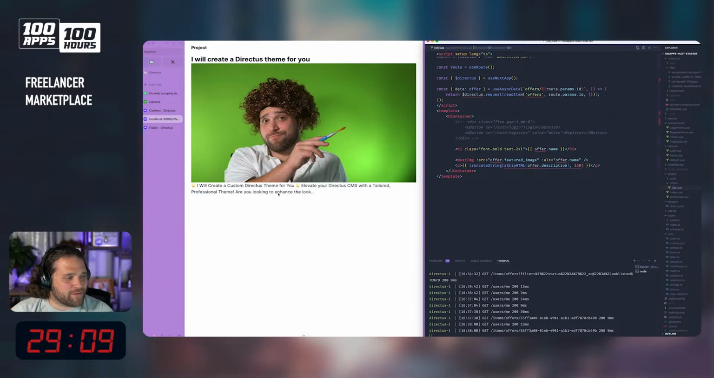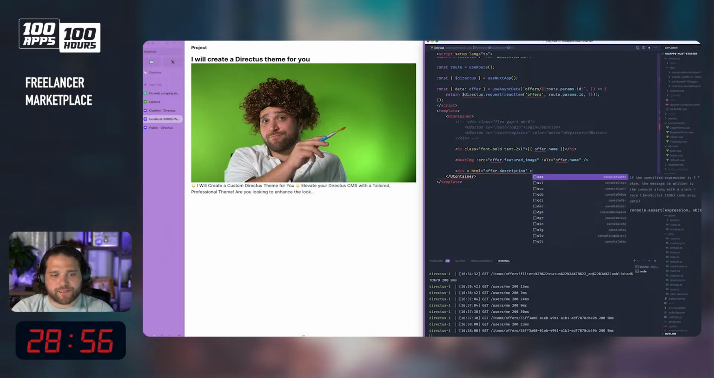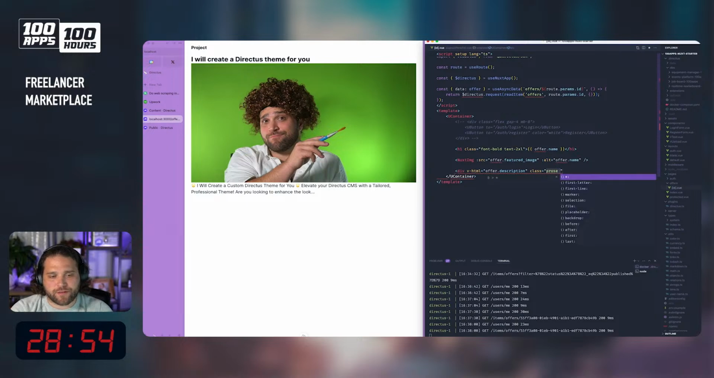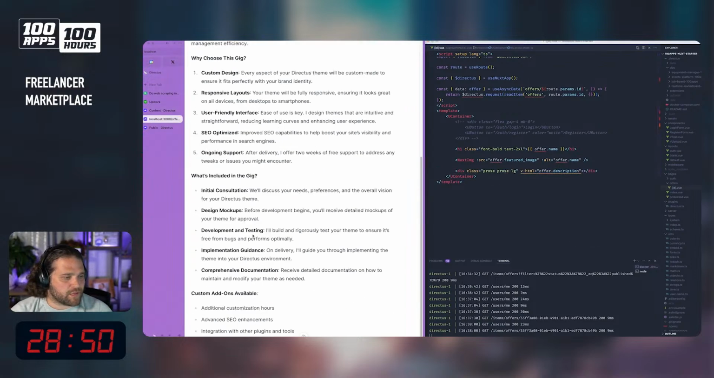All right, so we've got an image, we've got the description, and in this case, instead of truncating that, we want to show the whole thing. So we'll do v-html equals offer.description, and because I've got Tailwind installed, I'm just going to use the prose class. We'll use a large text for this. And boom, there we go.